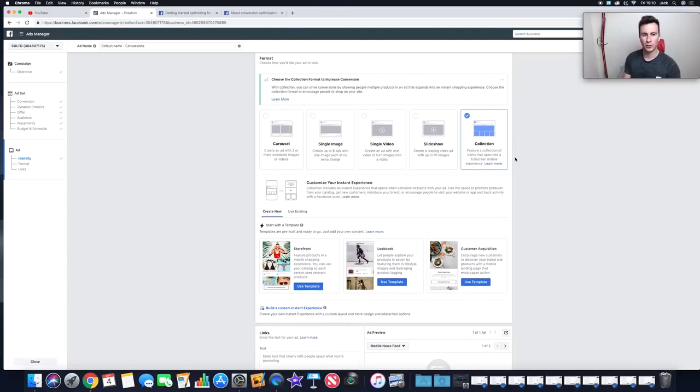What I tend to find as well is that when Facebook come out with these new features, they always want people to use them. So you tend to always see good results with them for a couple of reasons. Number one, they're new, so not a lot of people are going to be using them. And if you can use something that not a lot of people are using, then obviously you've got a better chance because there's less competition.